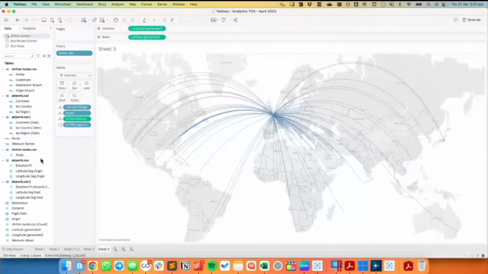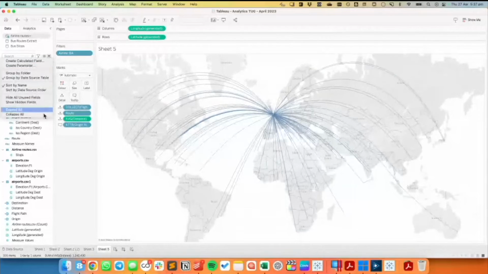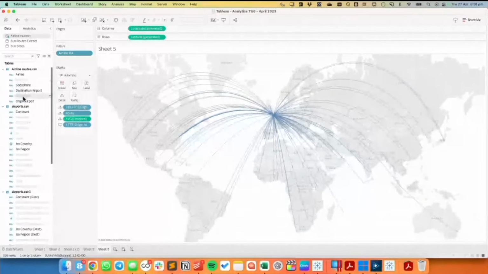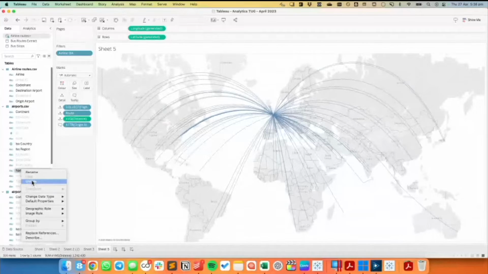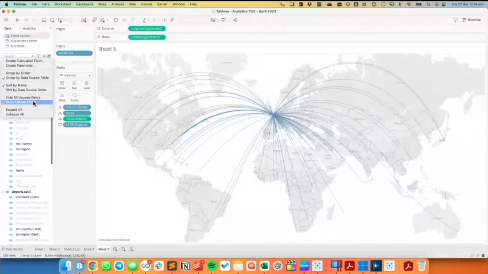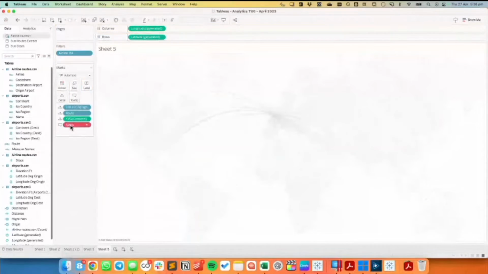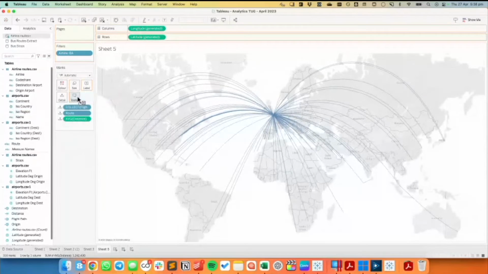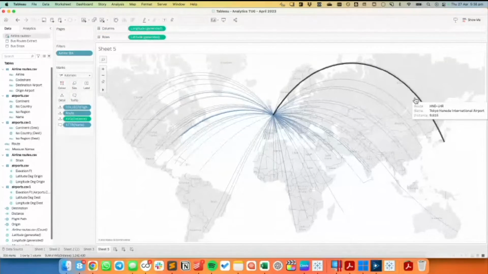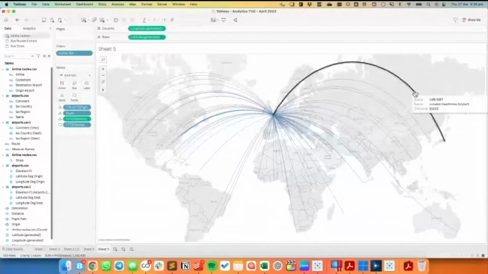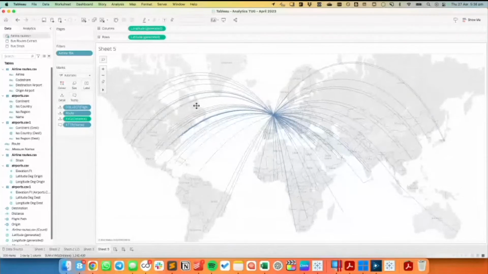I thought I had a name field somewhere. Oh well, I think I deleted it by accident. Show hidden fields. Name. Yeah. Unhide. Okay, so I want to put name on here instead. There we go. Oh, you know what it's doing? It's doing it in both directions because the flight does go both ways. So that makes sense. Yeah, so that's how you make lines in Tableau for airline routes.